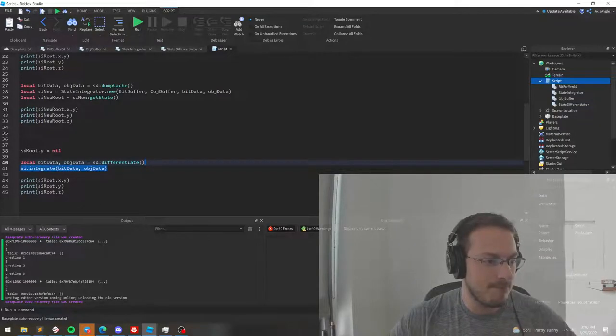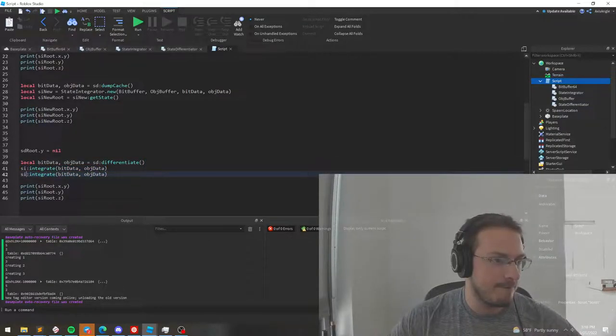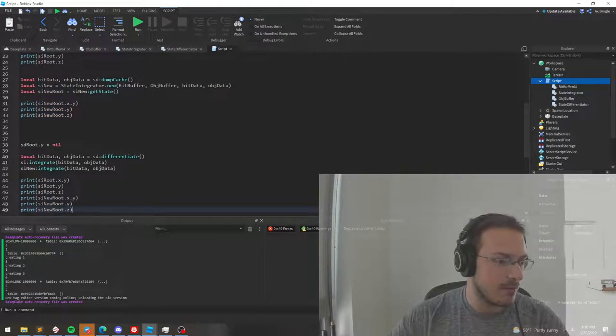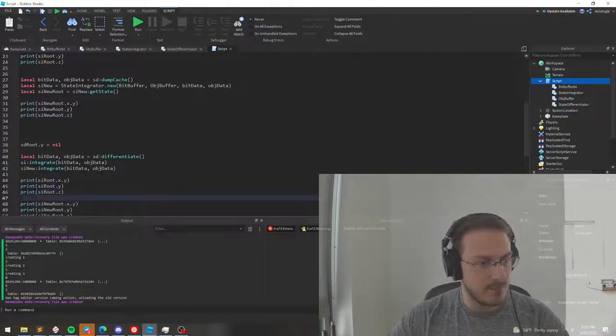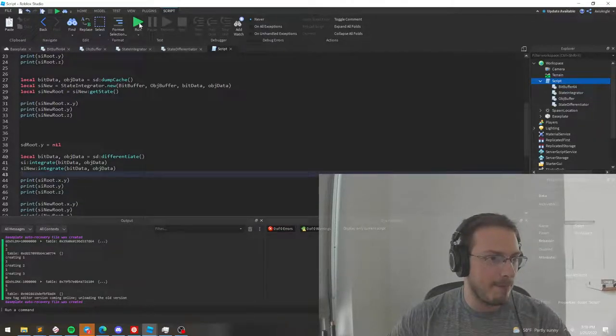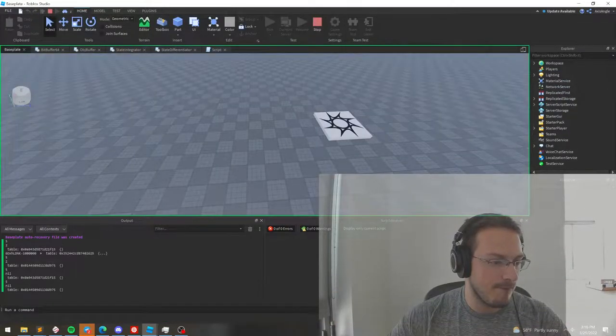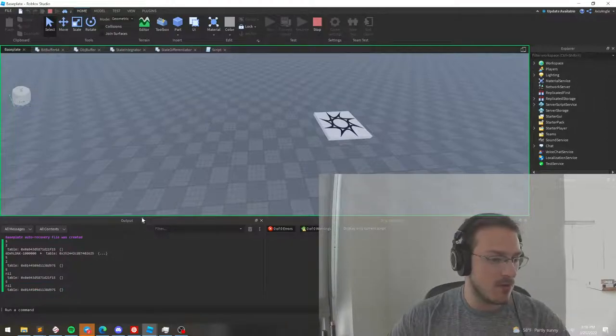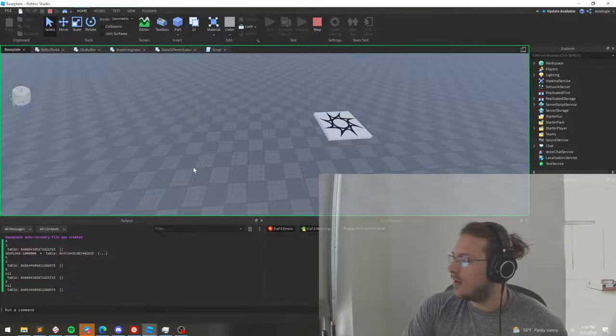Assign new, we're going to integrate our bit data and object data, and then we'll print out both of these things. So we're going to try printing off just all of these things again. Cool, and we get that Y has been removed. We've got that this thing on both of these. So it looks like it's generating the same state.